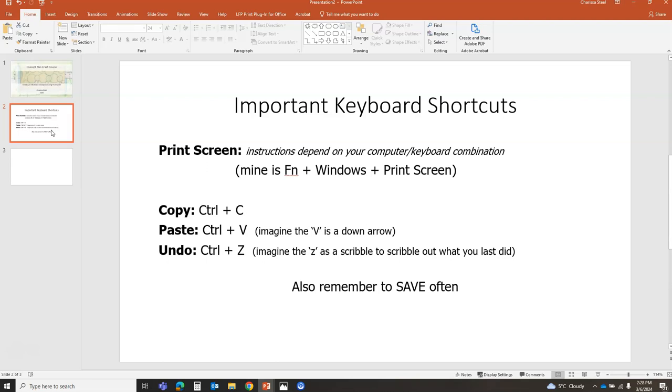It's different depending on what kind of computer you have, what keyboard you have. If you're using a laptop, it's different. If you're using a dock station, it's different. My laptop is plugged into a docking station right now, so my method of doing a print screen is function and then the Windows button and then the print screen.